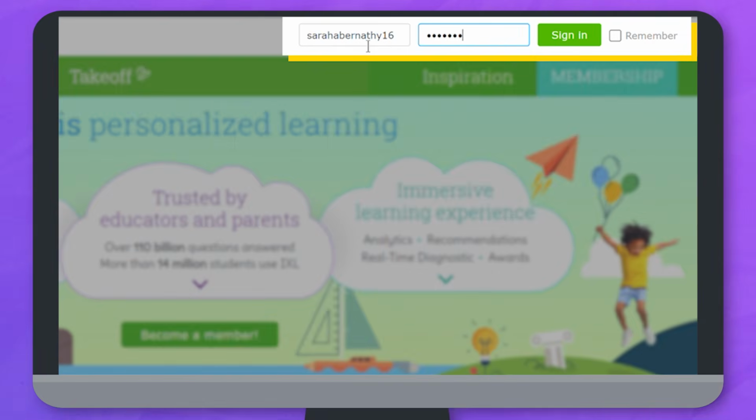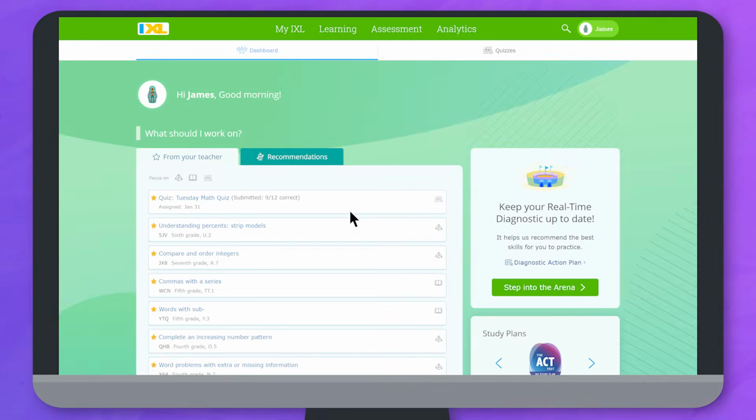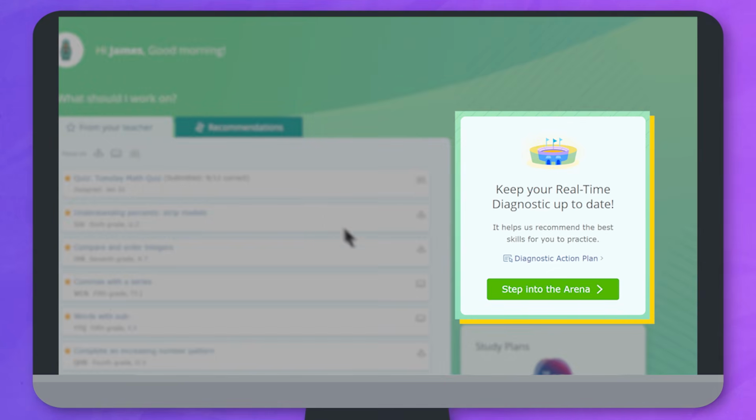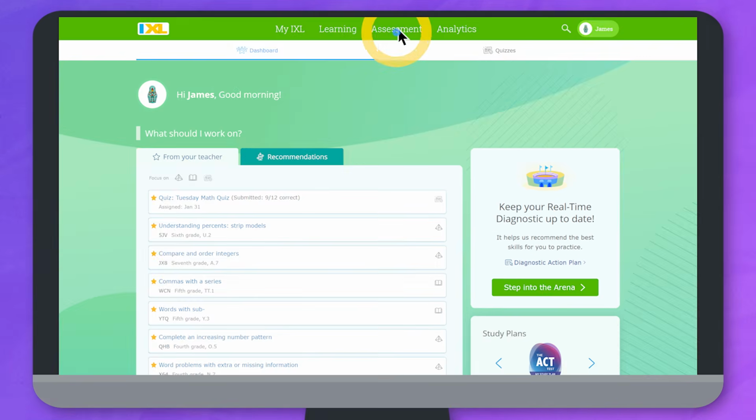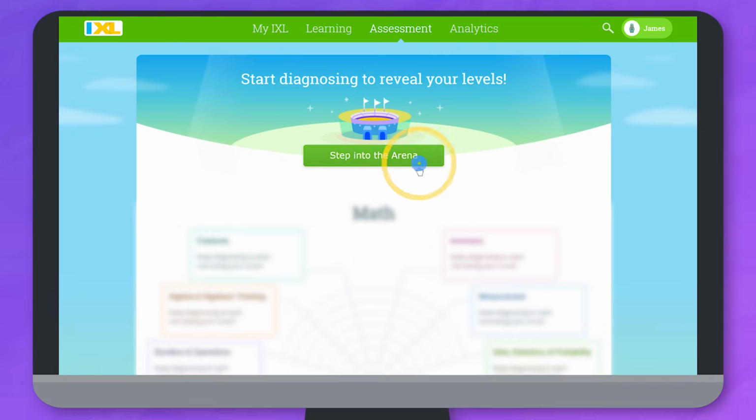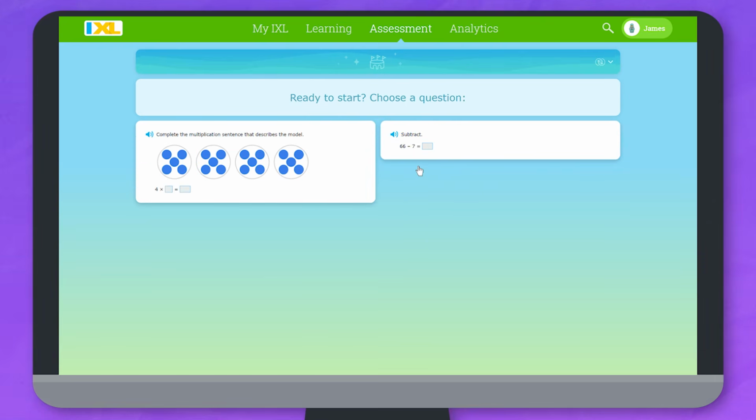To start, sign in to your IXL account. If your teacher has assigned the diagnostic, you'll see a notification to step into the arena on your IXL dashboard, or click on the Assessment tab to enter the diagnostic arena. Here you'll answer questions to show what you know.